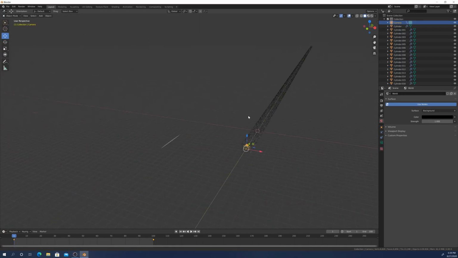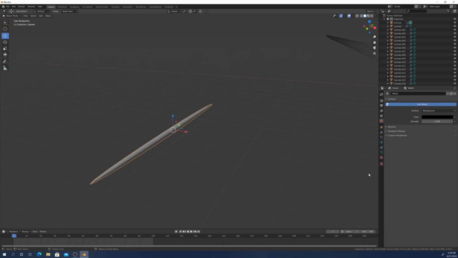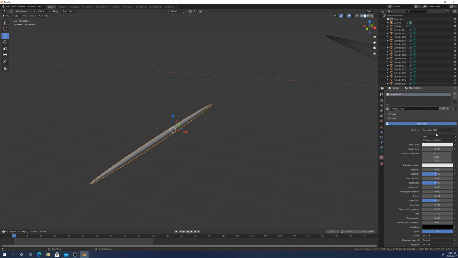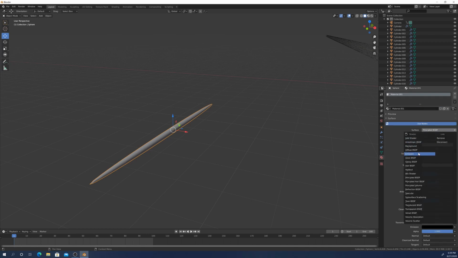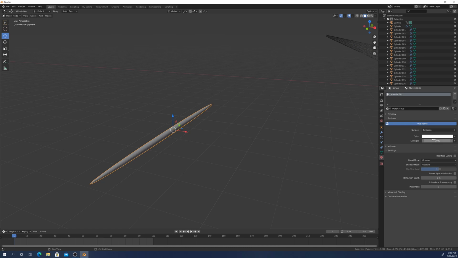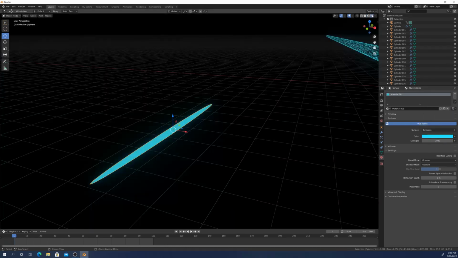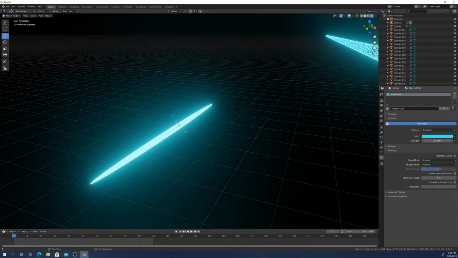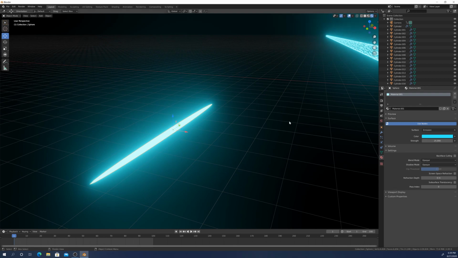Alright, so now all we need to do is color the shape we created. So we can go ahead and select it, go to the Materials tab, hit New, and then for the surface, add an emission instead of principled. And we can just change the color to some sort of blue. Let's check this out in rendered mode. And change the strength up to about 25.